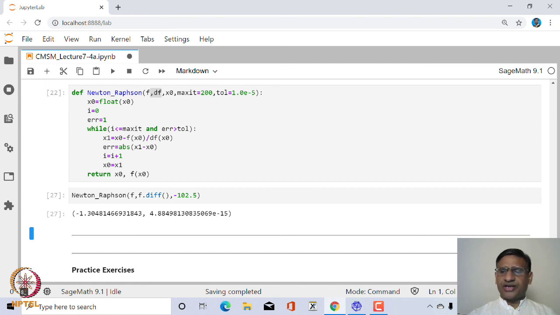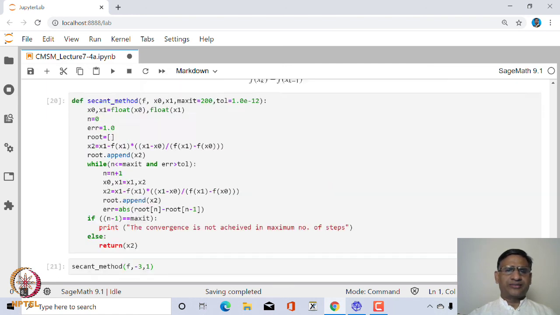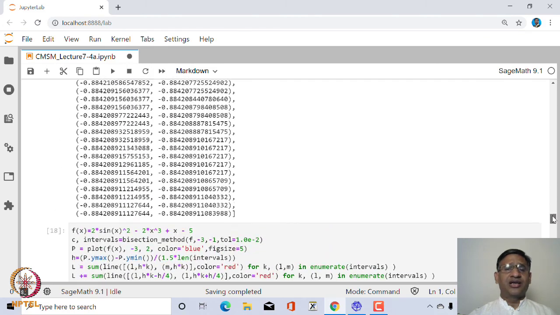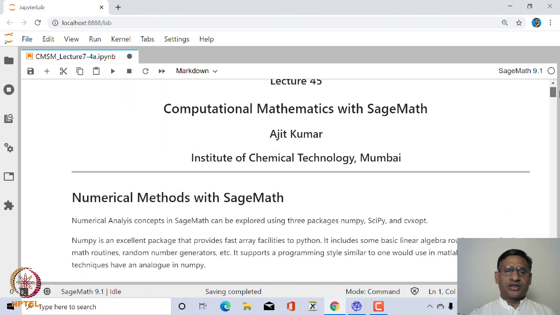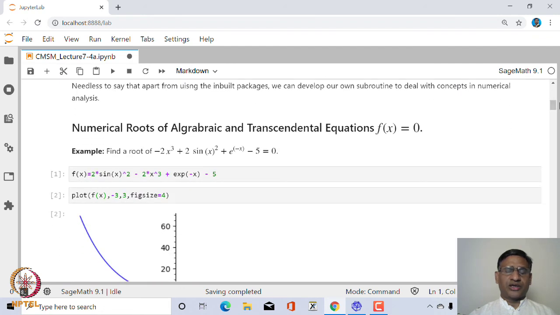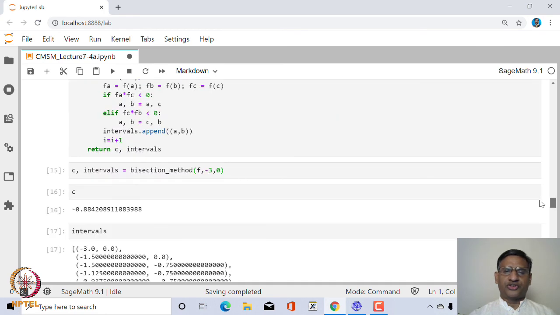So what it means is that you can write your own programs for all these methods. There are several other methods to find a root of algebraic and transcendental equations. So either you can use find_root or you can create your own user defined functions, right.